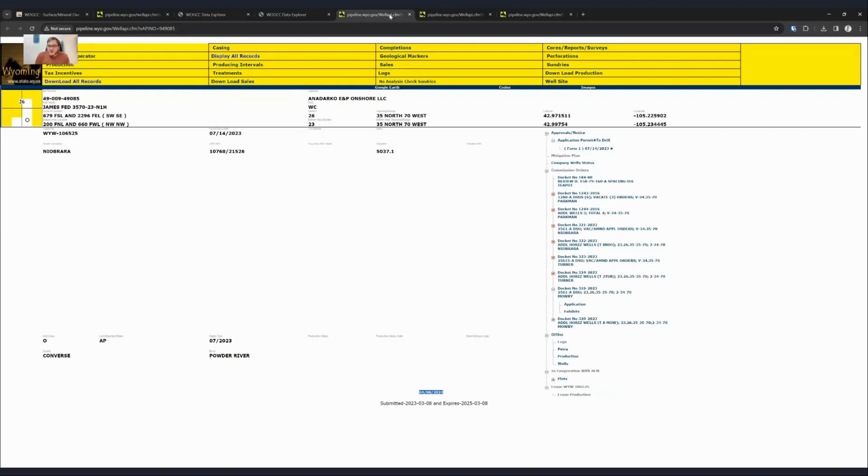That was news to me. It's not something I heard of, Matt. But it's a way for the operators to classify the well information as confidential. And Matt, you did some research, and that's a 6 month period where that information is just not made public.